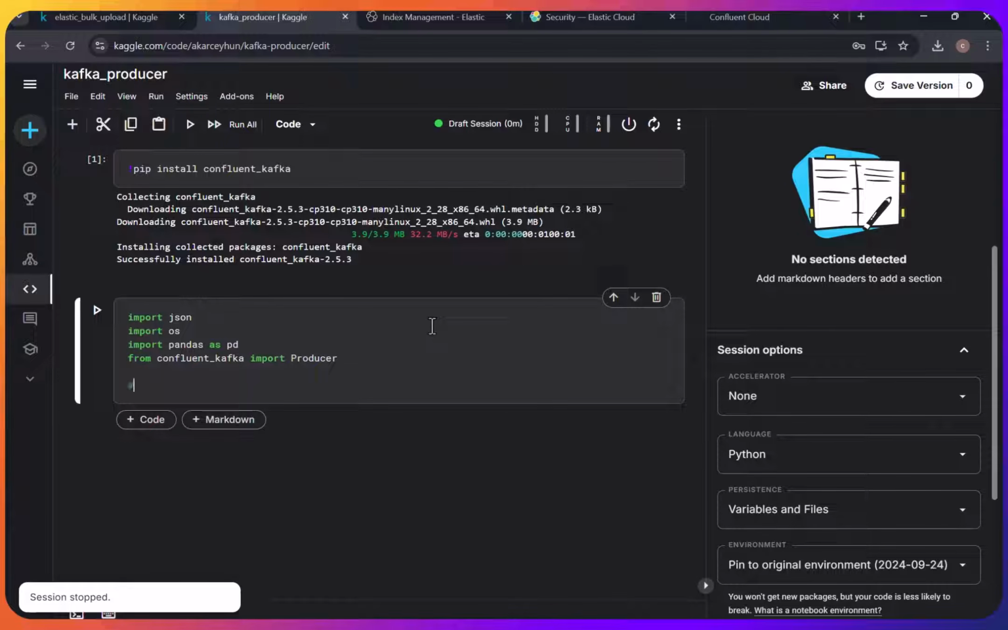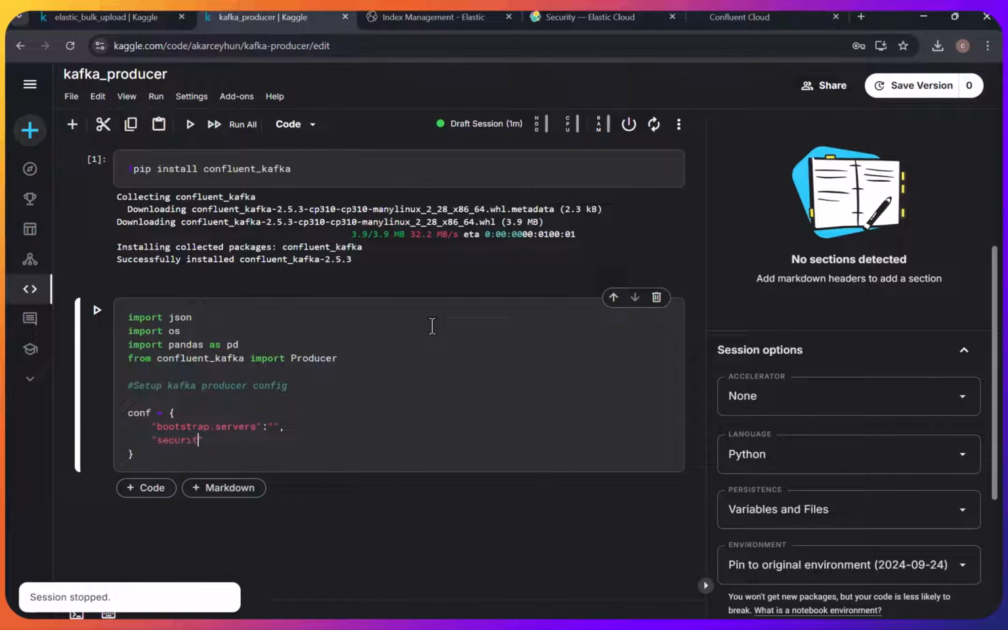Next, we'll set up our Kafka producer configuration. This is where we define how our producer connects to the Kafka cluster. We create a dictionary called conf to store our configuration settings. Within this dictionary, we'll specify the bootstrap server. This is crucial as it tells the producer where to find our Kafka cluster. You should replace the placeholder with your actual Kafka bootstrap server address.